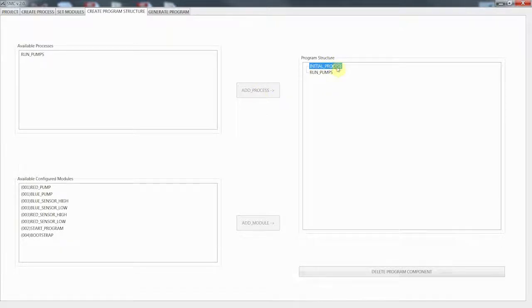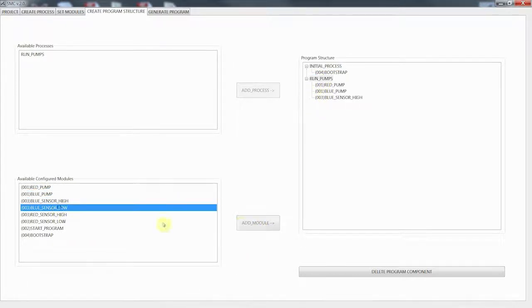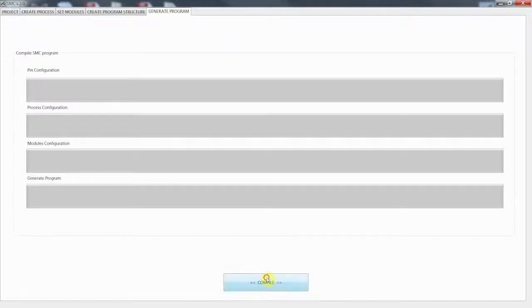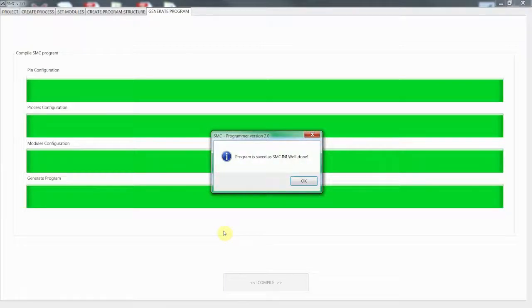Step 4 is to create the overall program structure. In this step, the processes earlier added will be structured in a flow of execution by the USMC using the hardware modules which were added in Step 3. Step 5 is where we generate the program file using the compiler. The output will be an INI file which can be transferred to an SD card.